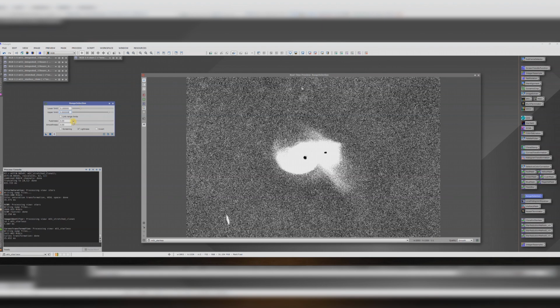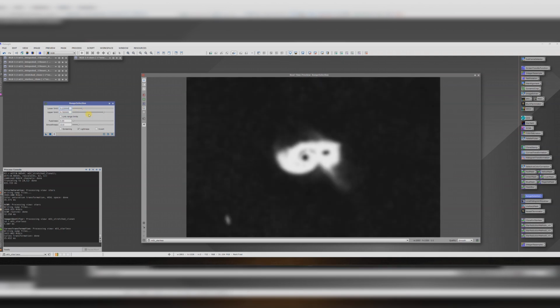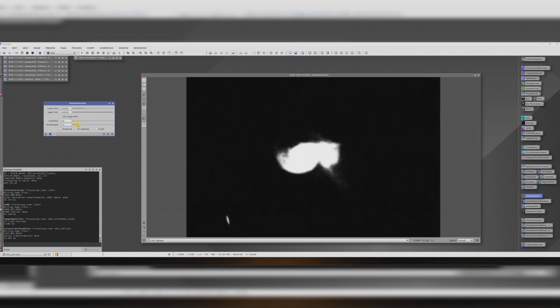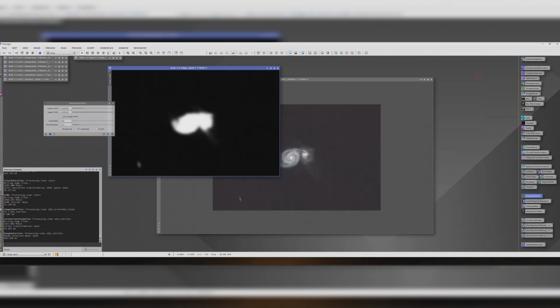Let's, not fuzziness, sorry, smoothness. That looks about right, I would say. So we've got the galaxy selected and this little galaxy down here. We don't have the background selected. So I'm going to apply that, and that has created our mask.